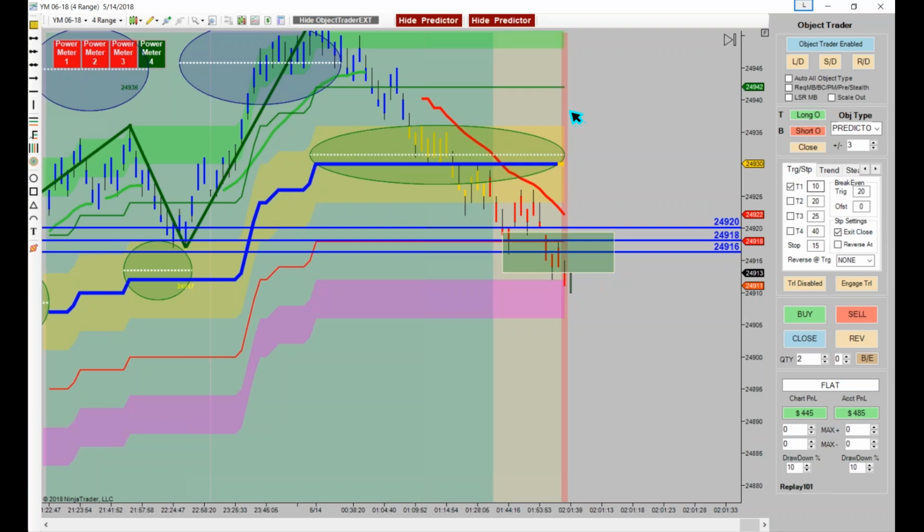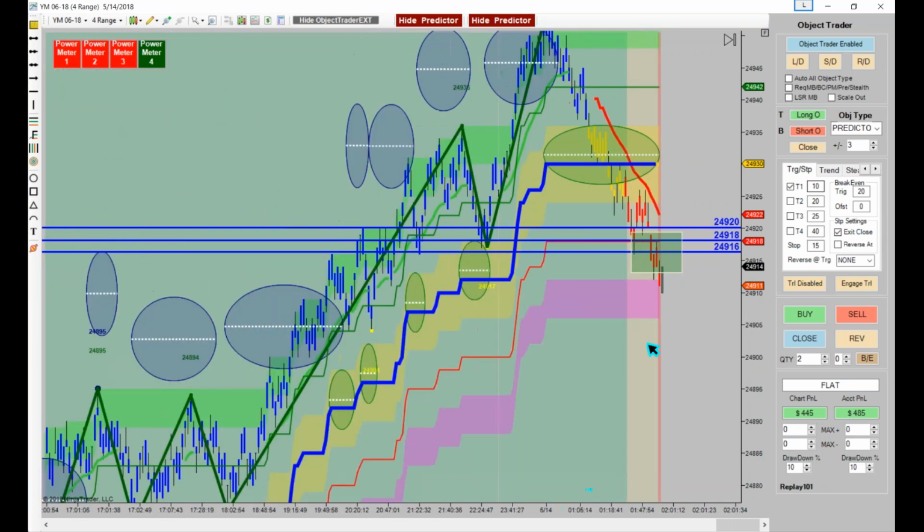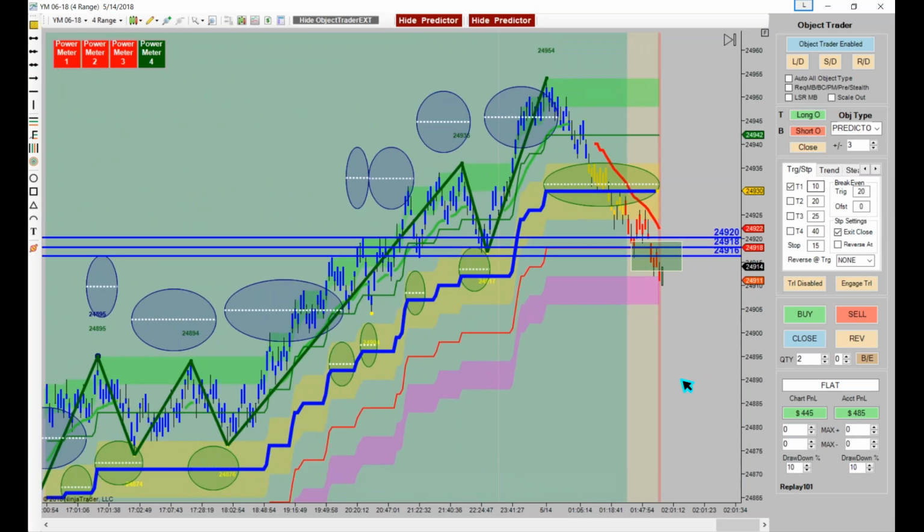Because when that background turns red, this is more than likely not going to continue going up. That's something I'm having the programmer look at in the algorithm, because this red background right here, let's just see what it did.